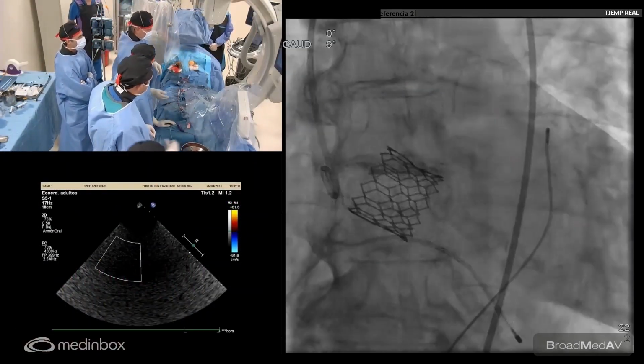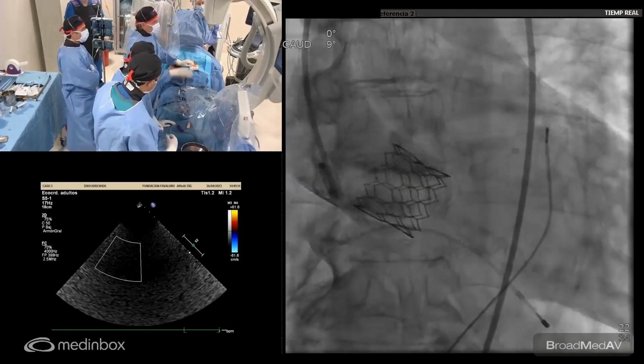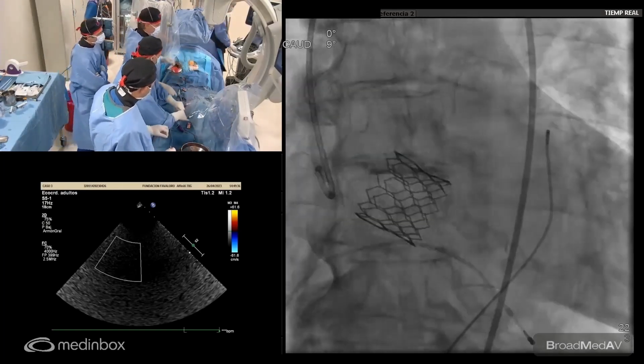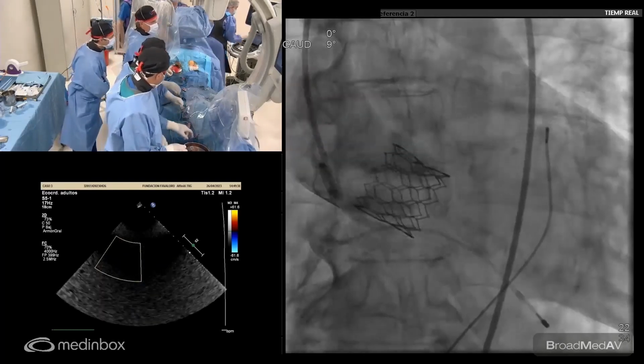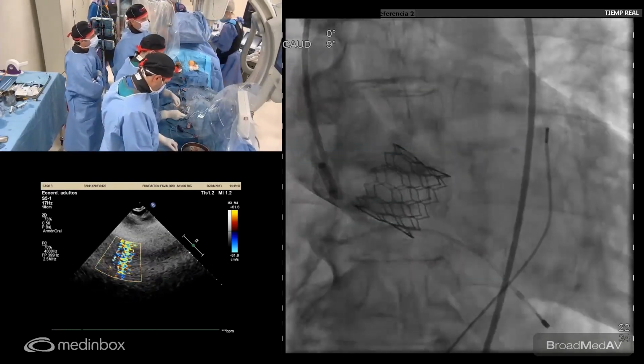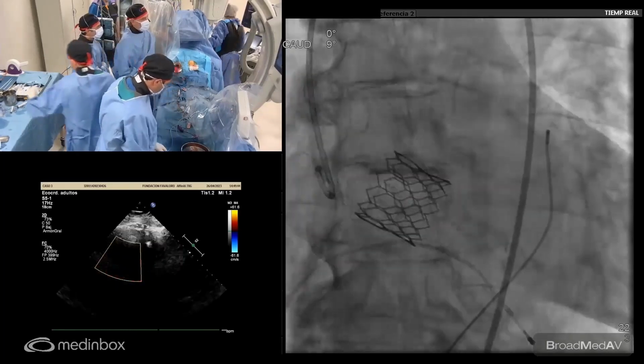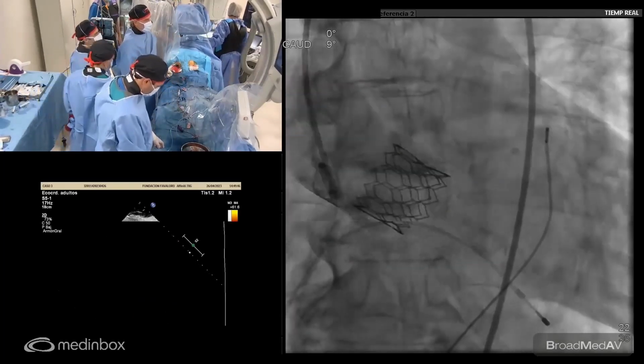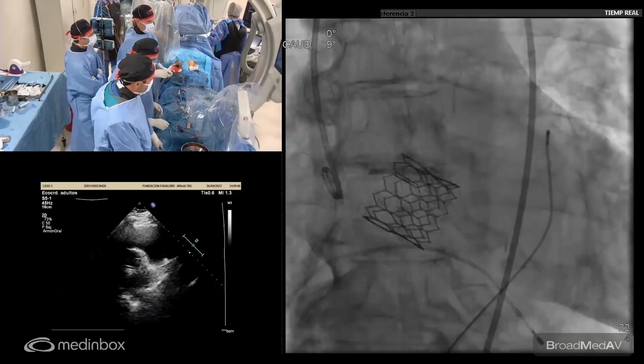No gradient at all. So all this is beautiful. And the position is great. It's like 3 millimeters below. You have a great access to coronary arteries because the cells are very large in the top, as you see.